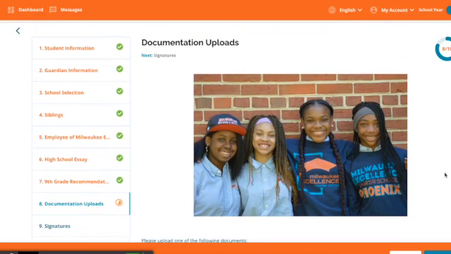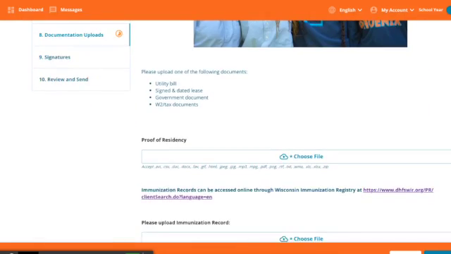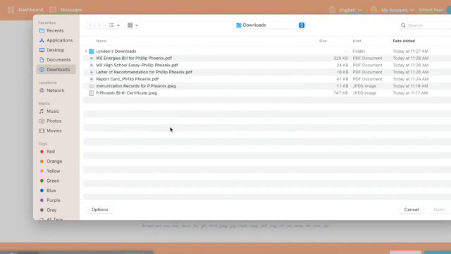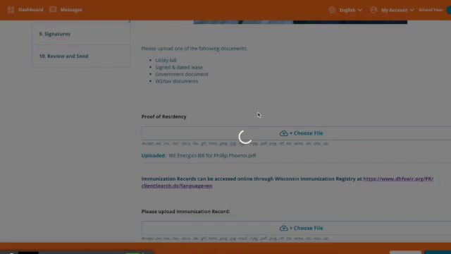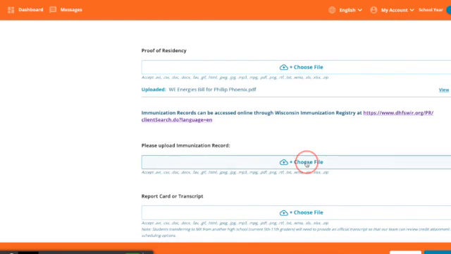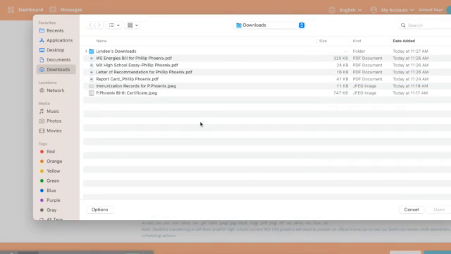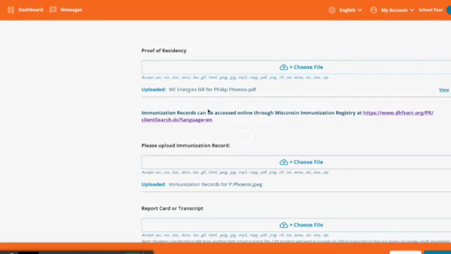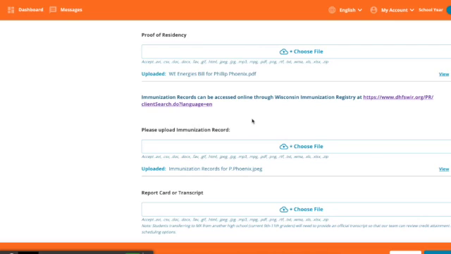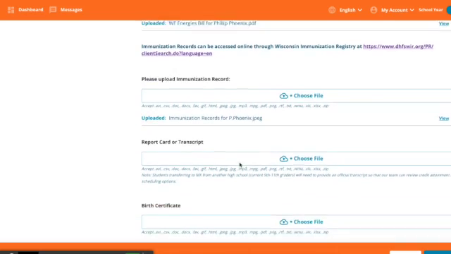And here again are additional document uploads. I'm going to click Choose File and choose the file that I want to upload. For immunization records, Choose File. Notice this immunization record is a JPEG file, which means I have a picture of the immunization records. As long as it is a clear picture, that is perfectly fine.